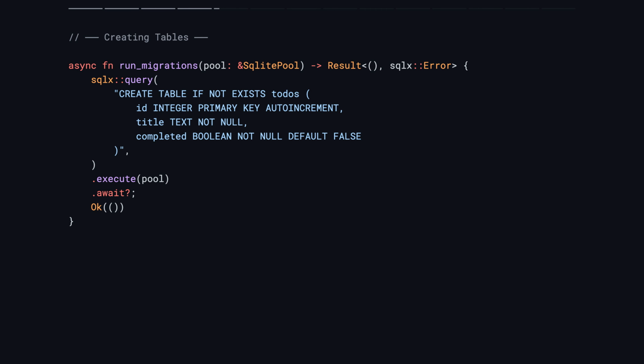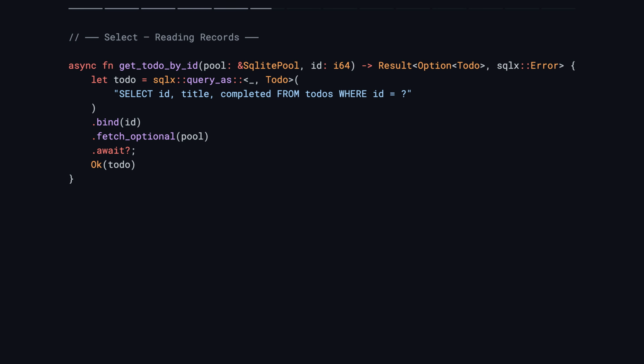Select. Reading records. Fetch one record. Fetch methods. fetch_one returns exactly one row. Errors if there are 0 or multiple rows. fetch_optional returns Option<T>.